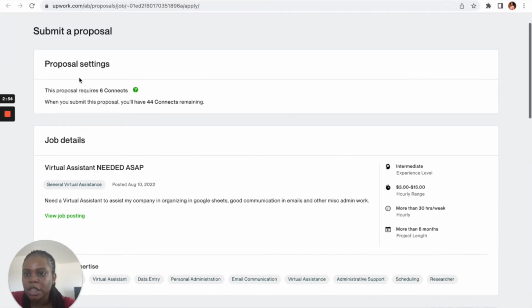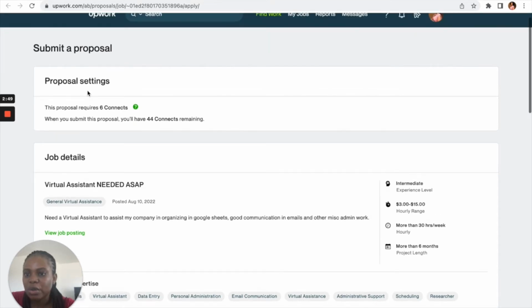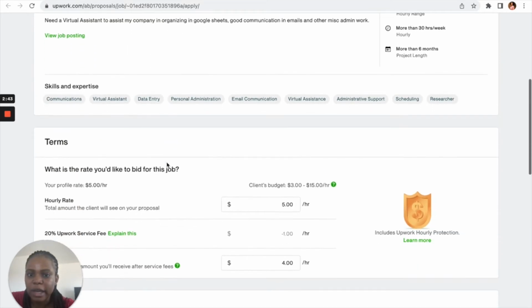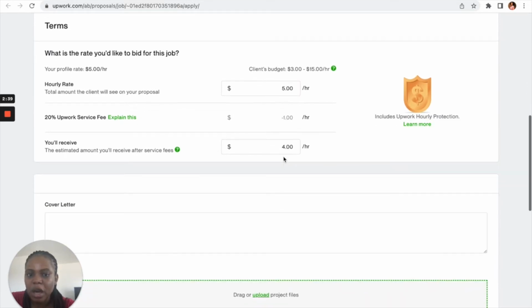Wow, this proposal takes 6 connects. Okay, like I said, we use connects to apply for jobs. So when I apply for this, I'll have 44 connects remaining. So I want to go ahead and apply. You can see my rate as $5 per hour. I'll just leave it at that.